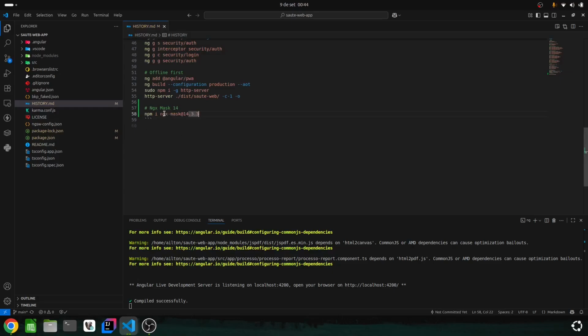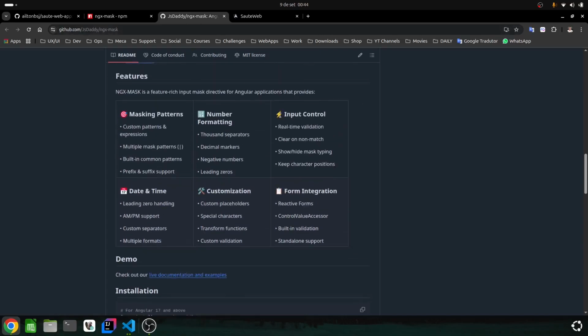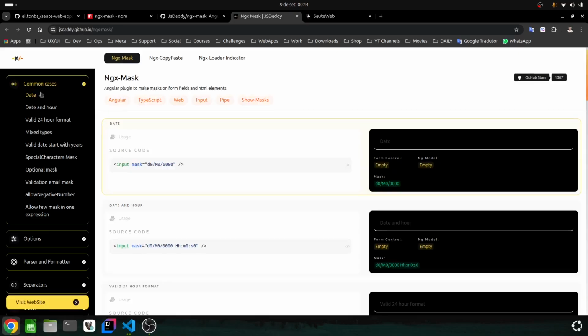So, we installed the Ngx-Mask library here. So, let's do the following. Let's go back here to the library page. If we come up here, there's a link showing how this library works. So, we can click here and there you'll have several tutorials, several examples showing how to use the library.